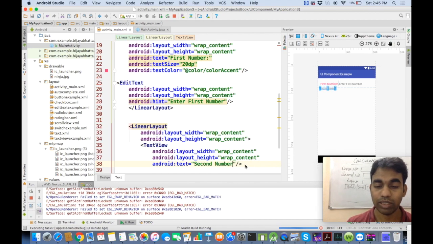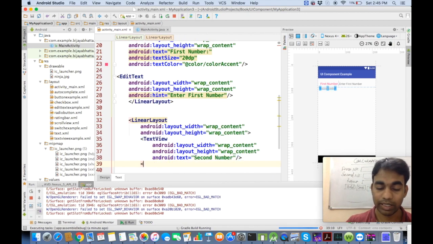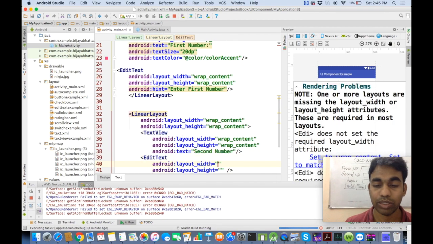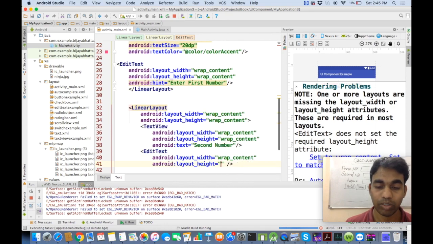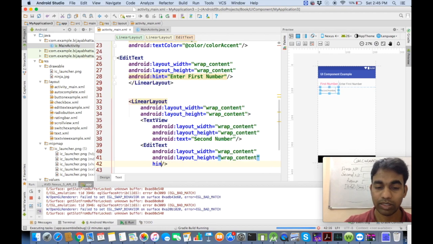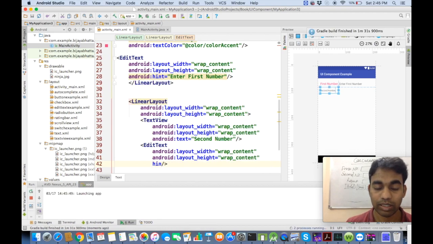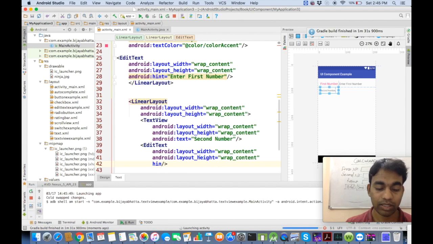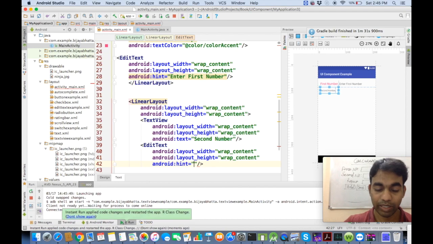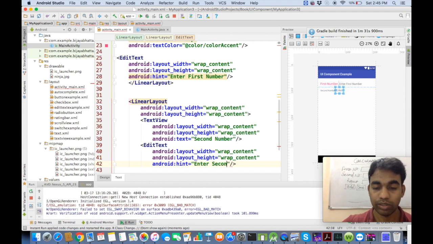Then we need to take an edit text, right? Do it as wrap content. Then if you want to give some hints, just give the hint as enter second number. So I think now we are ready.